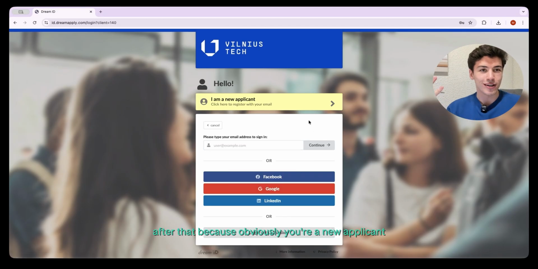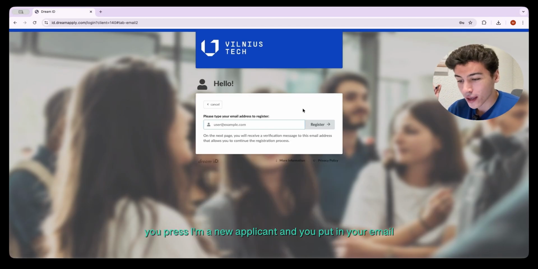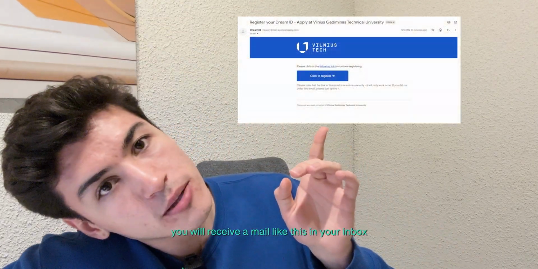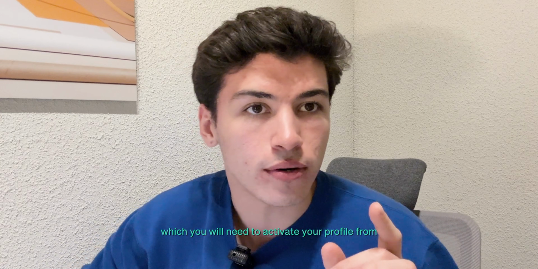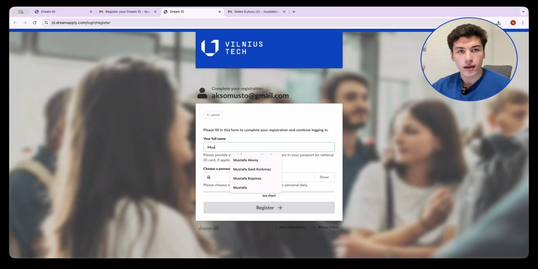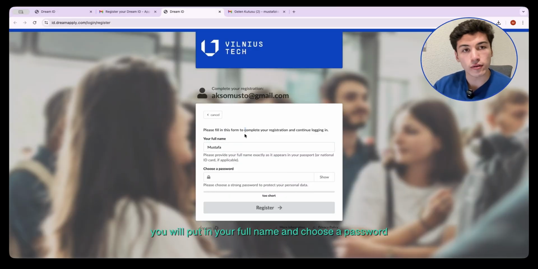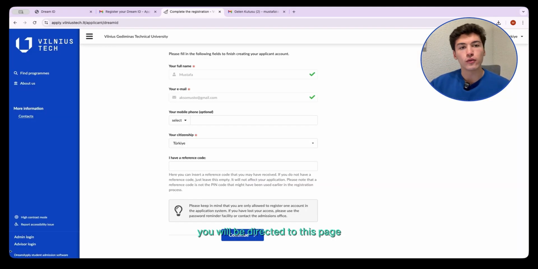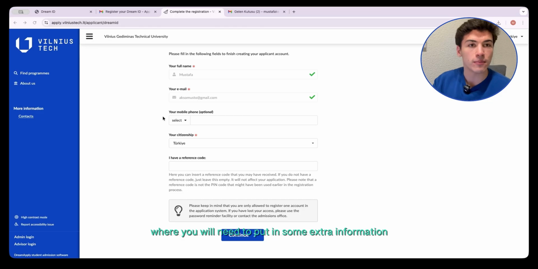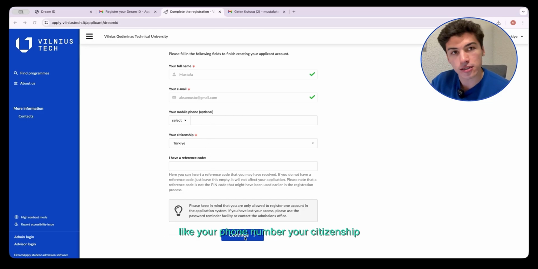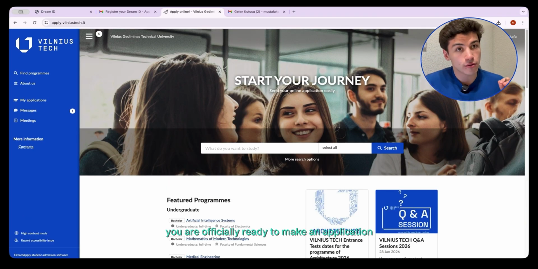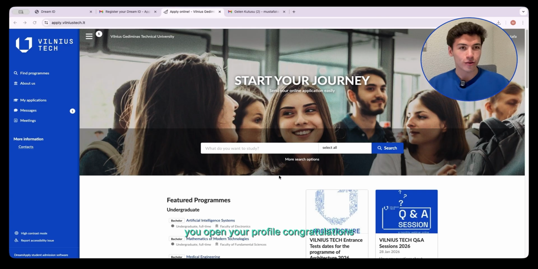After that, because obviously you're a new applicant, you press I am a new applicant and you put in your email. After you put in your email, you will receive a mail like this in your inbox, which you will need to activate your profile from. And after you activate your account, you will put in your full name and choose a password. After you choose a password, you will be directed to this page where you will need to put in some extra information like your phone number, your citizenship, and if you have it, a reference code. And after you press continue on this page, you are officially ready to make an application. You opened your profile. Congratulations.